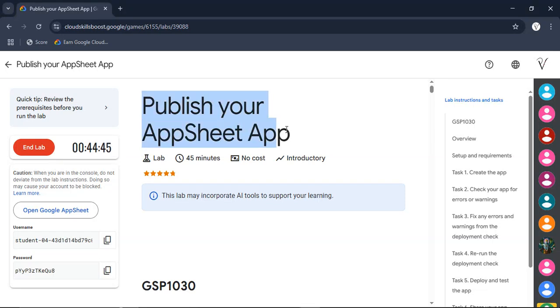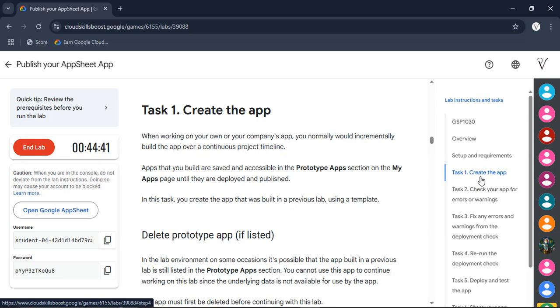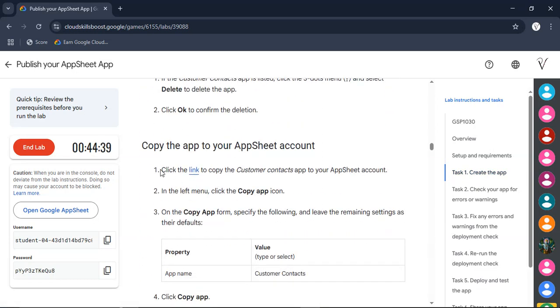In this video, we will discuss the solution for this lab. So after starting the lab, simply come out to task number one and scroll down a little bit. You will get the link in point number one of task number one. Simply open this link in an incognito window and wait for some time.